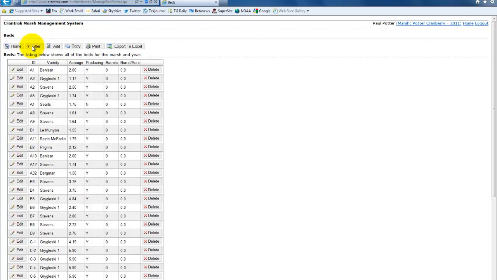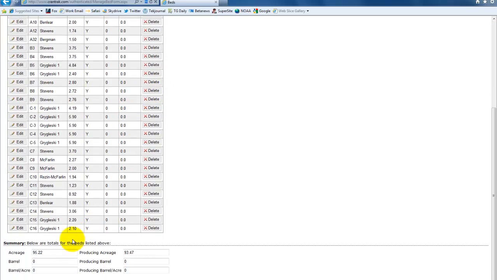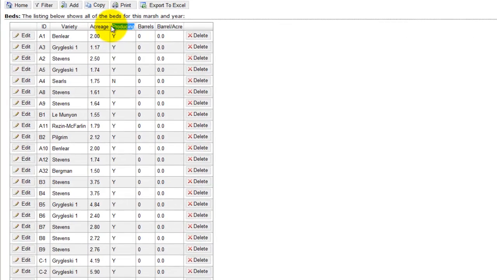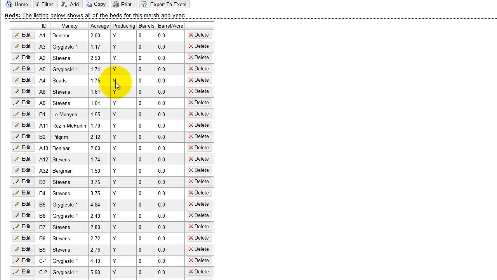Once you've entered in all your beds, you will see at the bottom of this bed list there is a summary which shows you your acreage and your producing acreage. So you'll notice that these are different. So I've got some beds that I've got marked as not producing. Once I enter yield information, it will show me the overall barrel and barrel per acre, including all acreage, and then the ones that I've got checked as producing, it will show me my barrel and barrel per acre. One thing to note, there's a column called producing in the bed list, and you will see this bed A4 is marked as no for producing.